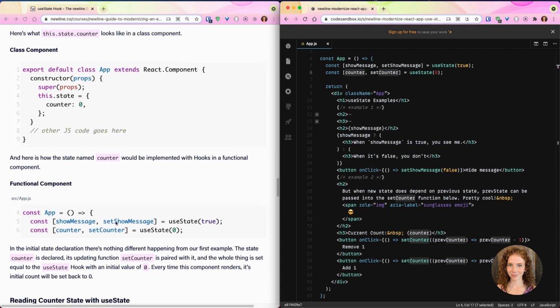You can see that I still have show message from the first example above, and now I have a second variable with counter and setCounter, which will update counter. And it is starting out with the same value of 0 as its initial state. So in the initial state declaration, nothing different is happening from our first example. The state counter is declared, its updating function setCounter is paired with it, the whole thing is set equal to the useState hook with an initial value of 0. Every time this component renders, its initial count will be set back to 0.